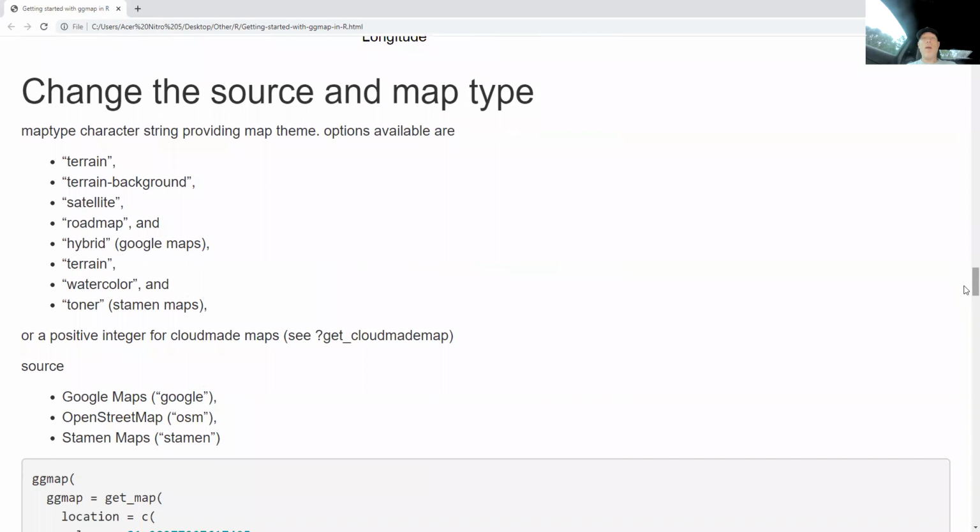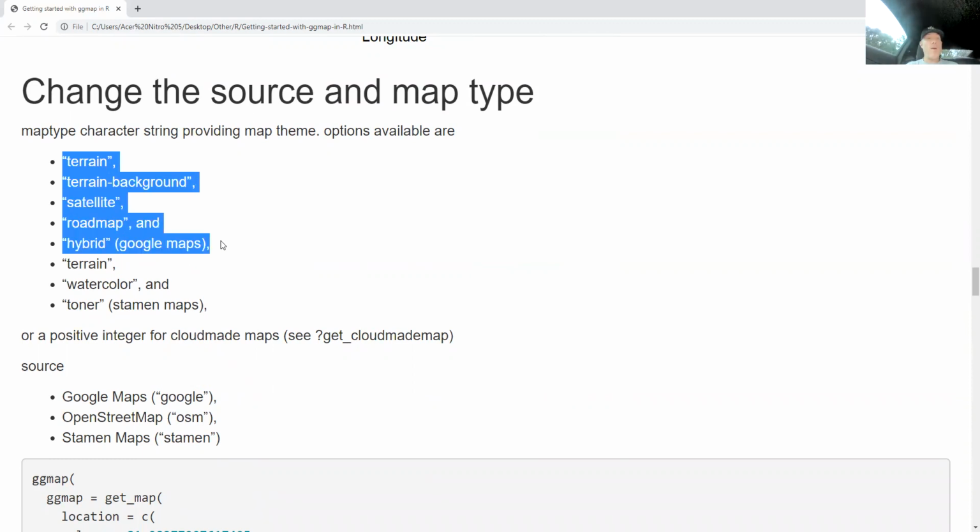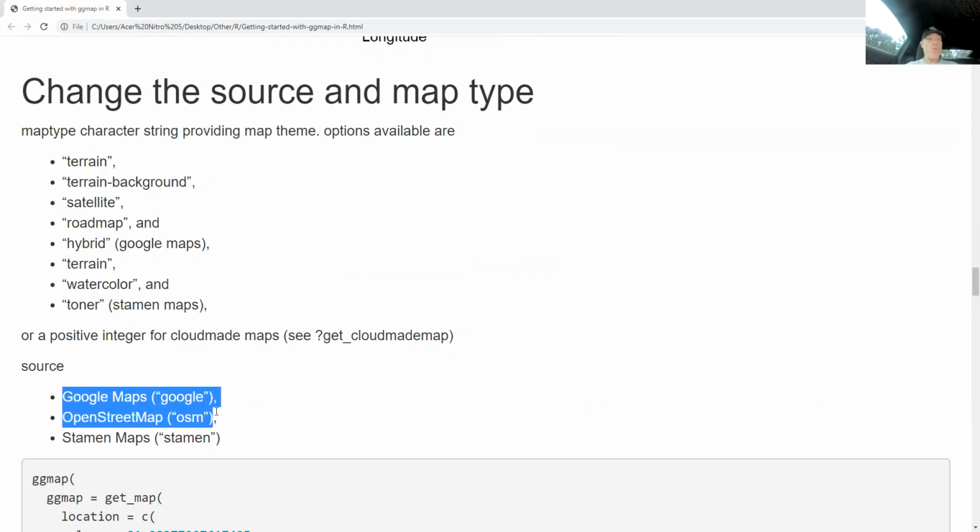All right, so you'll notice that I changed it from the default setting to that satellite image. Well, what options do we have? So we can use terrain, terrain background, satellite, road map, hybrid, watercolor, and toner. Toner will be our black and white ones. And these are the different map types. We have 3 different sources: Google Maps, OpenStreetMap, and Stamen Maps. And all 3 are good choices. Look through the different ones and pick the one that works best for your project.